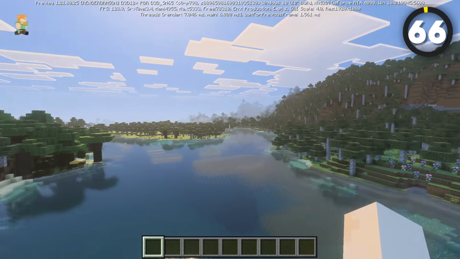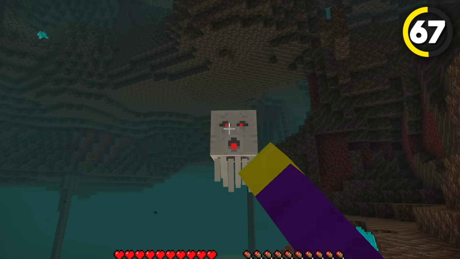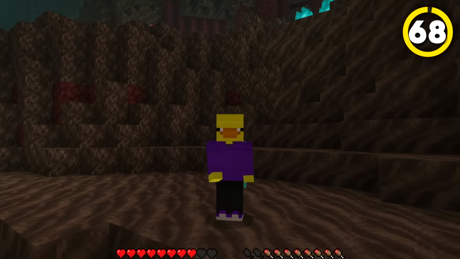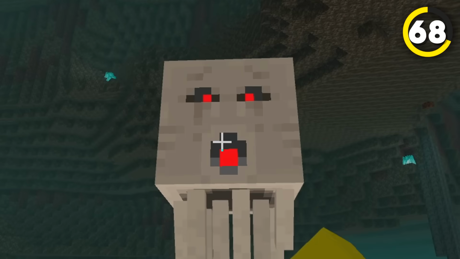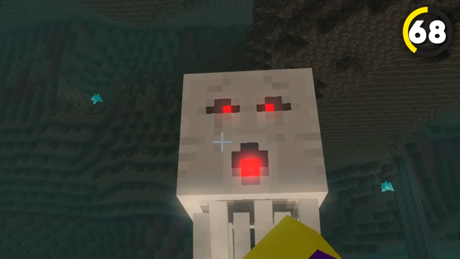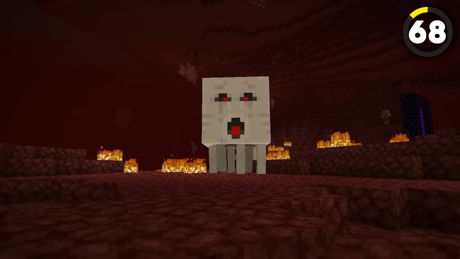When you kill a ghast with its own fireball on Bedrock, it will turn orange. You also probably noticed that a ghast's eyes and mouth kind of glow when shooting a fireball on Bedrock, but in Java, it just remains red and boring.